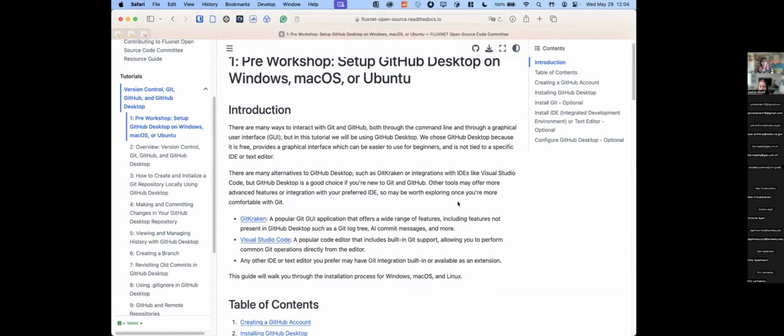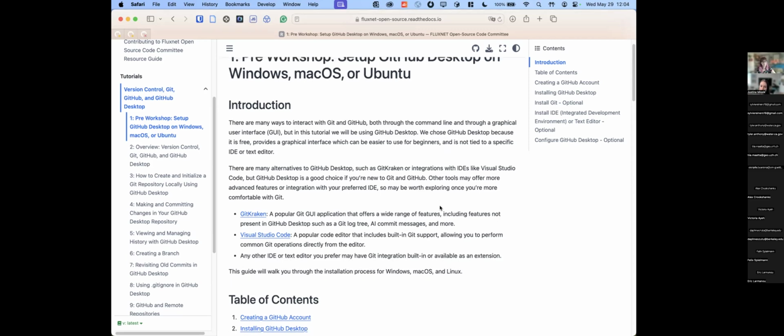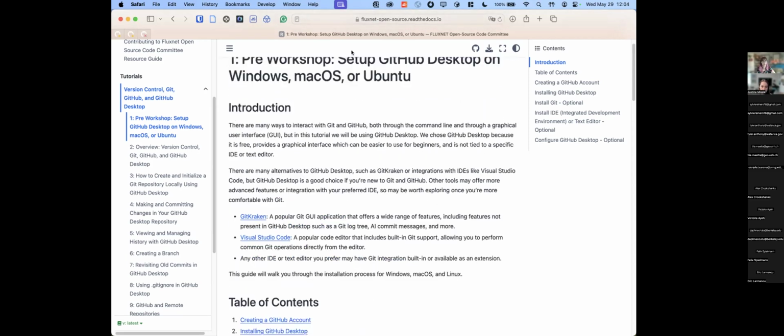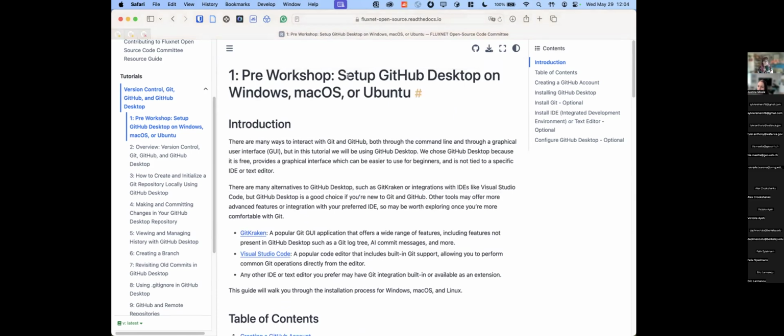So I quickly want to just go over the prerequisites, the setup stuff, to make sure that everything is set up, that you all know what needed to be set up. But you all should have gotten the setup instructions in emails beforehand. So we're going to be working through Git, GitHub Desktop, and GitHub in this workshop.